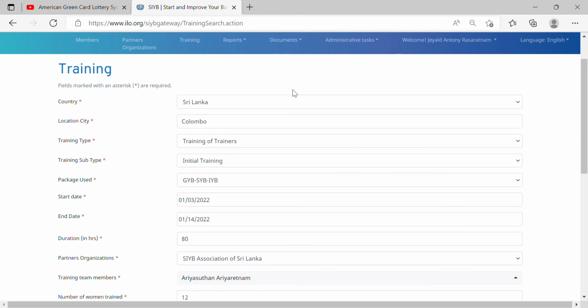For example, here again Sri Lanka, Colombo. Here I will make it training of entrepreneurs. Here it is initial training. So it is not applicable. You have to select not applicable because for TOT there is no option. So the data pack you can use, first GYB.